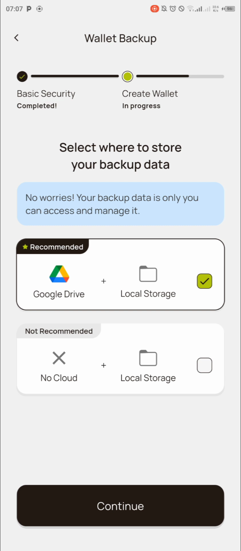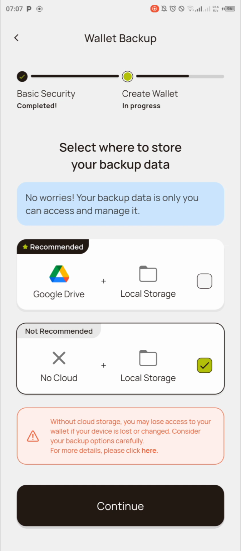When you tap on this, they will bring out a notification that says without cloud storage you may lose access to your wallet if your device is lost or changed. Consider your backup options carefully. For more details, please click here. Now this notification is very correct, and it is important that you adhere to it. However, here's what you are going to do.